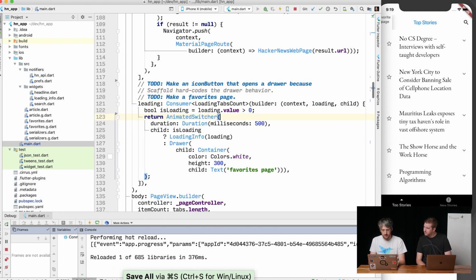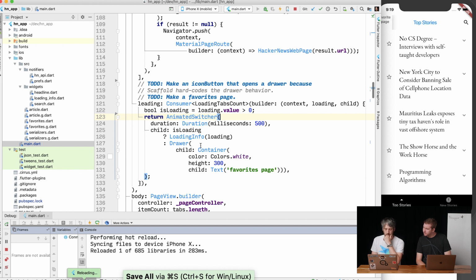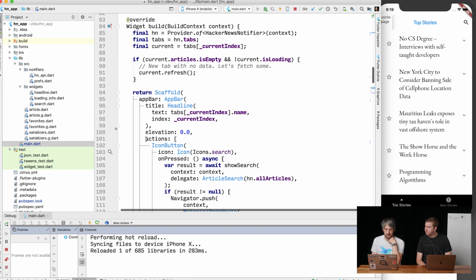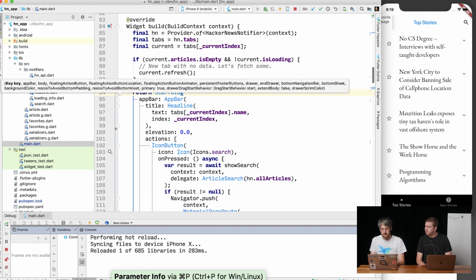Okay. So now, I think we saw the issue. Like we looked at this, to be honest, yesterday, briefly. And the issue I think here is that that's not where you put a drawer, right? Scaffold gives you a bunch of things to provide. One of them is drawer. One of them is end drawer. Do you know about end drawer? I've never used end drawer.